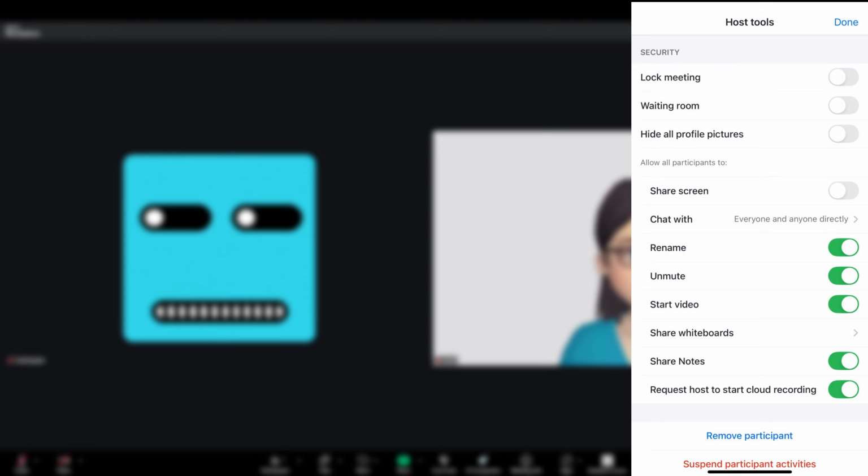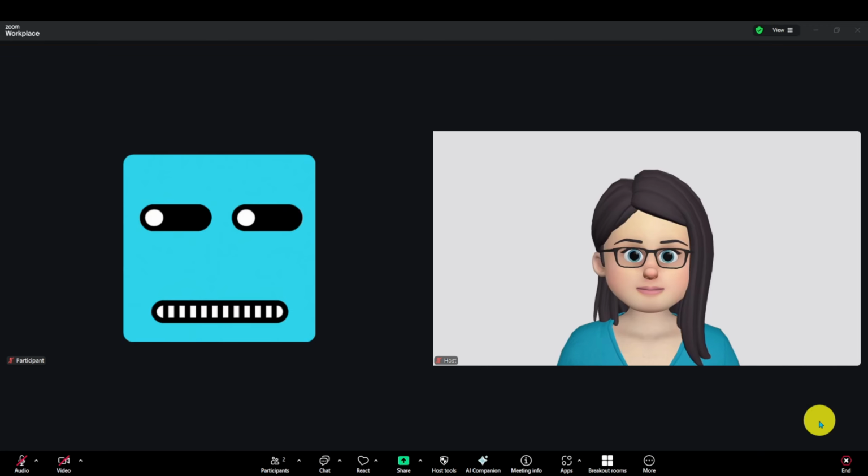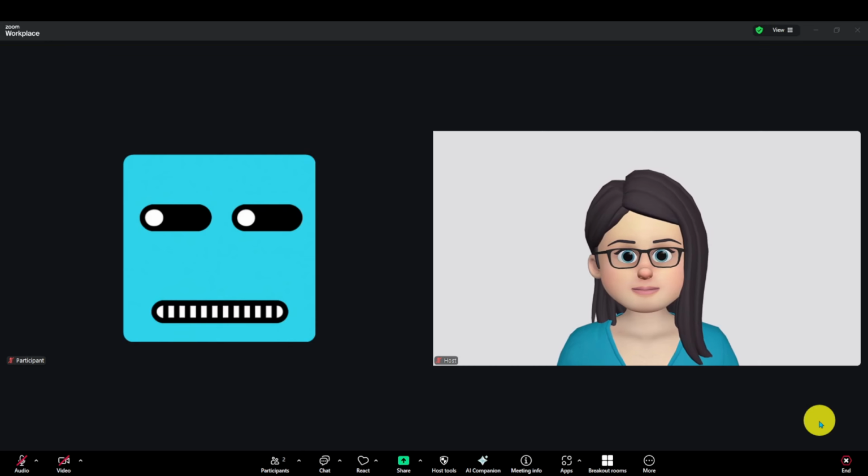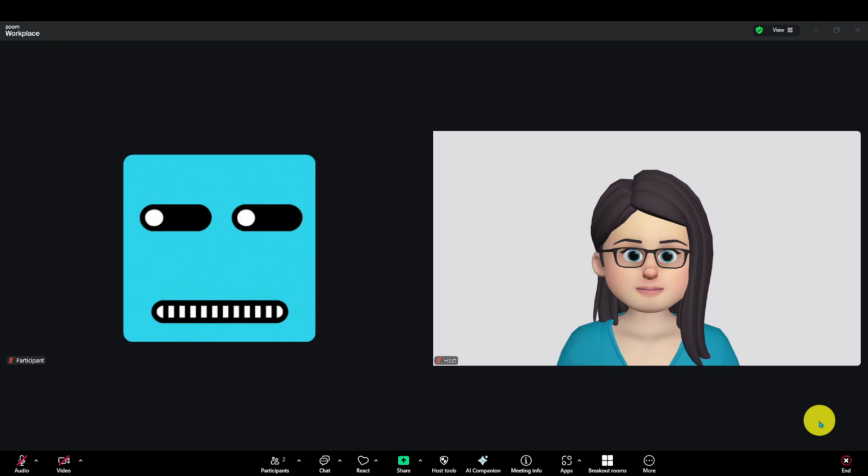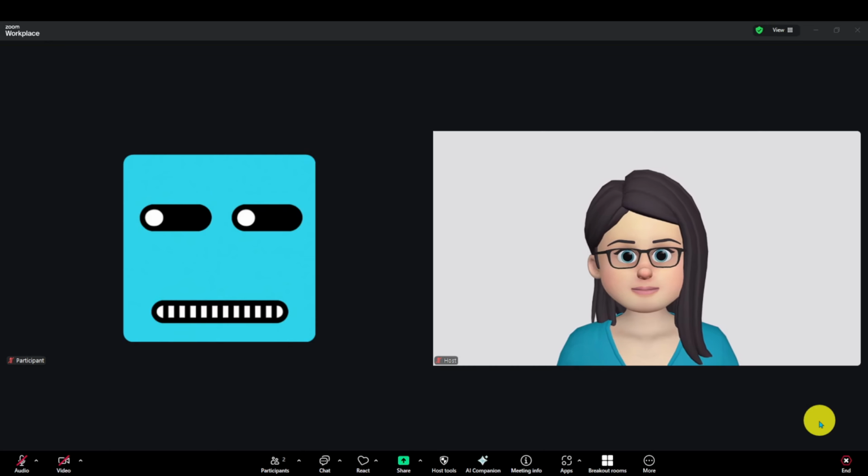This is important because security isn't just for desktop hosts. Mobile hosts and co-hosts can use these tools as well to keep our meetings safe even if the main host drops off. You may be wondering when and how it's appropriate to use these tools. So let me give you some examples.